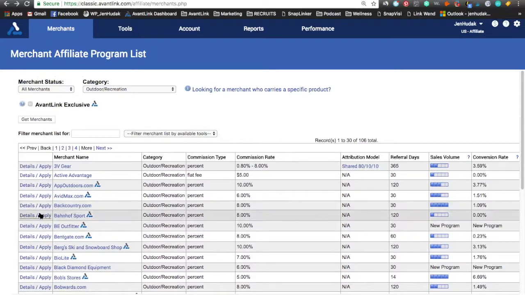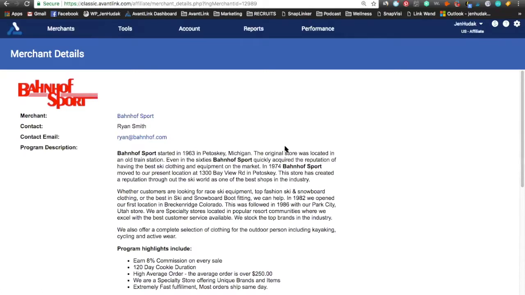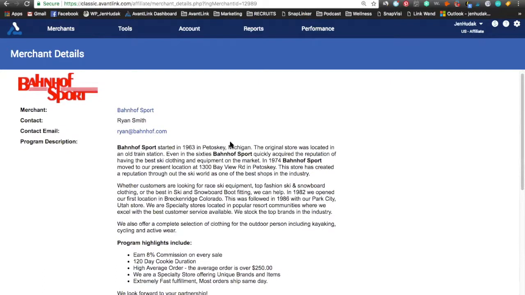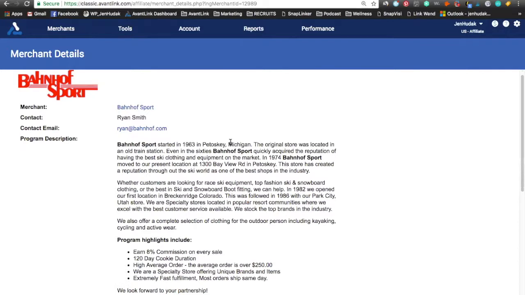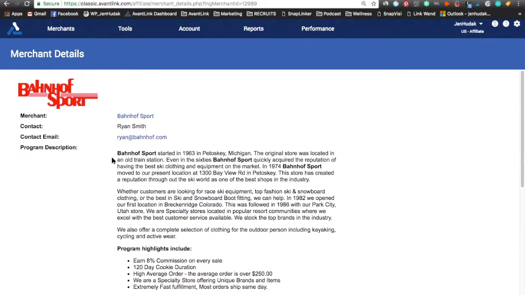All right, so once we find a program that we're interested in working with, we can click this details apply link on the far left, and we'll be taken to the program description page. All right, and so we'll see here with Bahnhof Sport, we've got the program manager there. In this case, it's Ryan, who actually works at Bahnhof. Oftentimes it can be a third-party marketing agency, typically an OPM, outsourced program manager, like an affiliate manager or a Click affiliate, something along those lines. But this is the person in charge of the program, essentially.